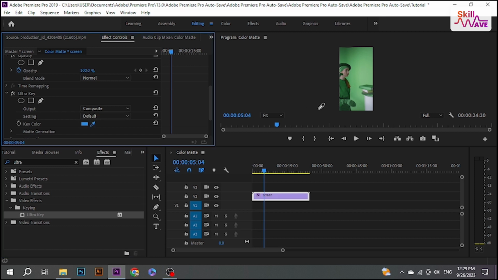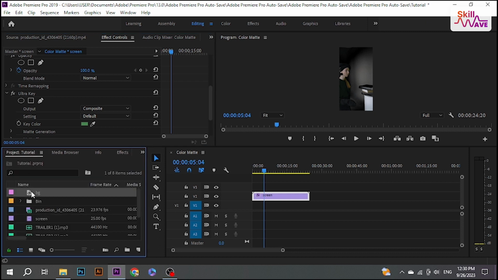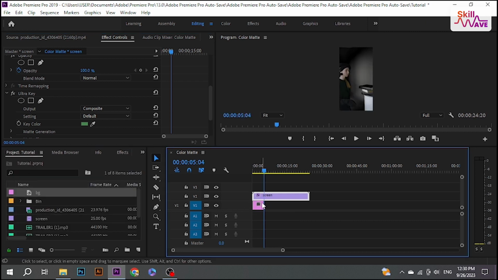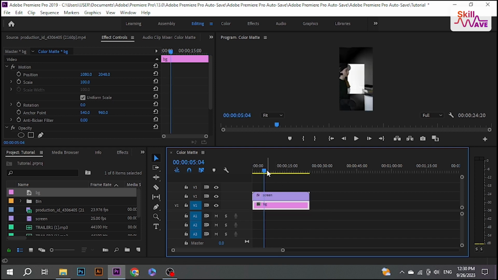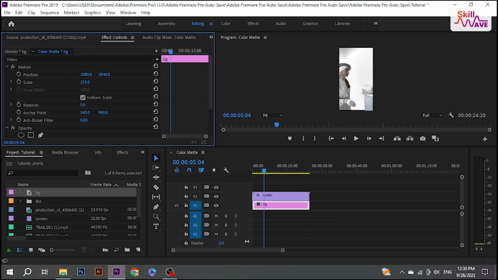Use the Eyedropper to select the green color to remove. As you see, the green screen is removed. Now drag the replacement video or image to the timeline below the green screen footage.